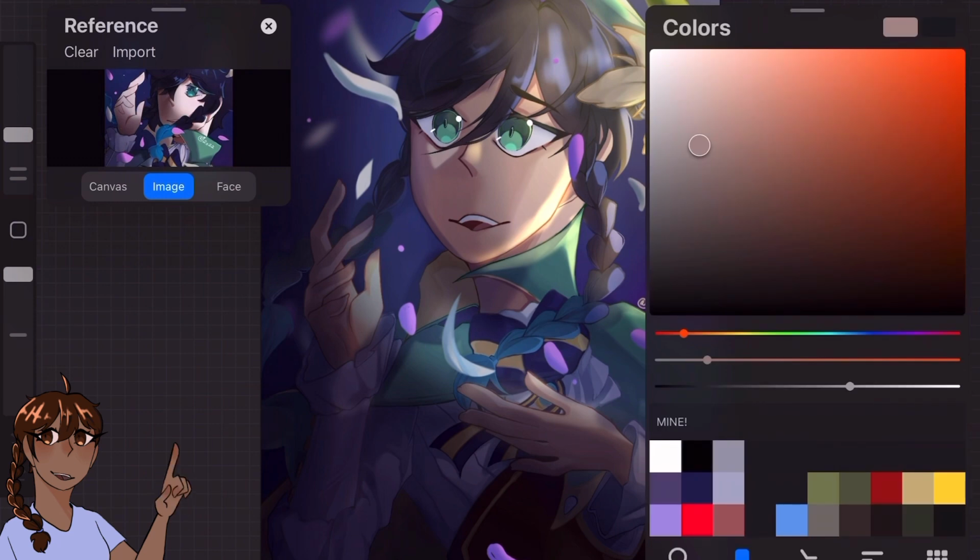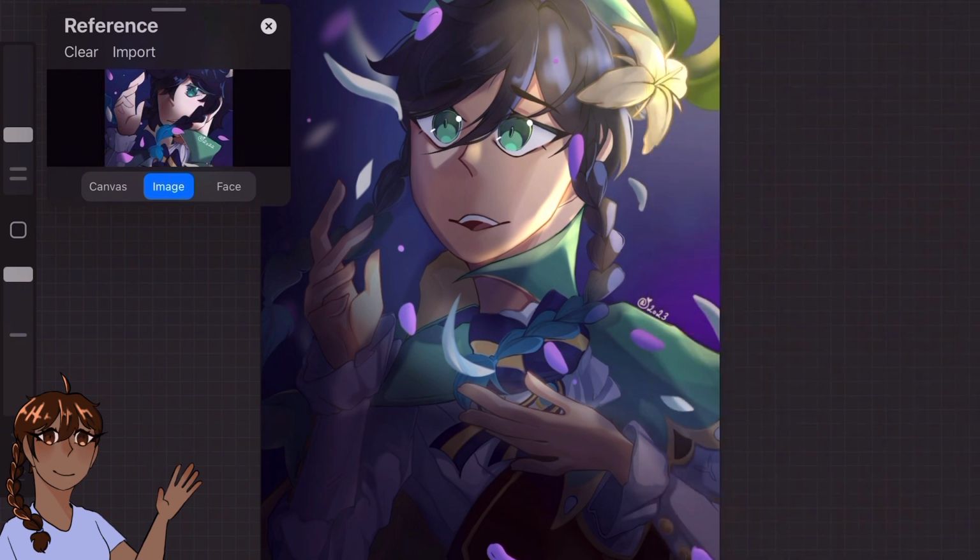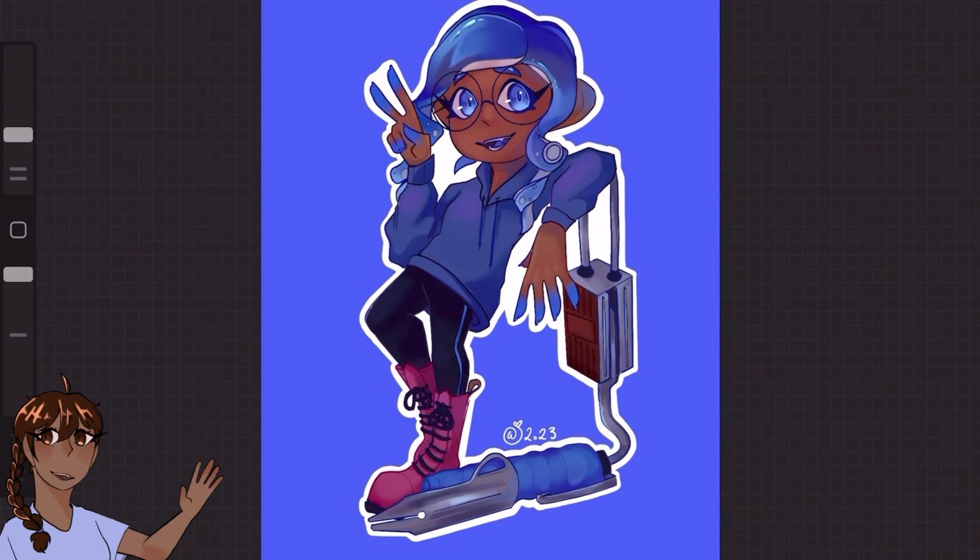But here I am showing you my other art pieces where the skin tone is influenced by the colors around it. So for this Venti piece, his skin tone is a bit darker and desaturated because of the background being a lot darker and just the general colors and hues. You also notice that his eye color isn't super bright either.